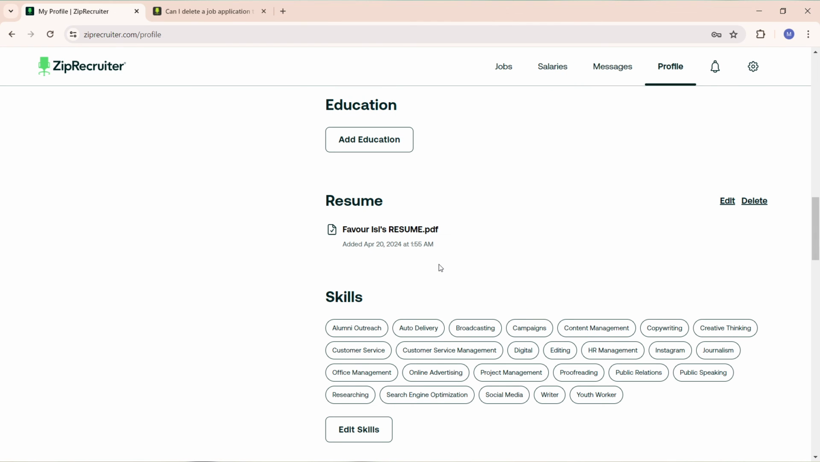So that's pretty much it. This is how you can edit your resume on Ziprecruiter. So you edit your resume by completely replacing it with something else. So you can go over this tutorial from top to bottom to get acquainted with the steps. And once you're done, you'll be good to go.